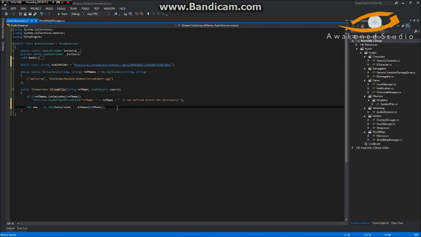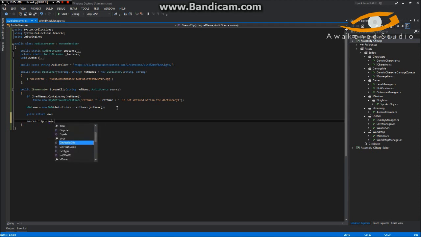Okay. Next, we need to wait for that WWW to return or finish loading, and we will do source.clip equals www.GetAudioClip. Bool 3D, we'll do false for now because we're going to use it for main menu music because it's the only audio that's large enough. For the rest of them, I'm going to keep in the game for now, unless we have a problem where we can't upload it somewhere or something along those lines.